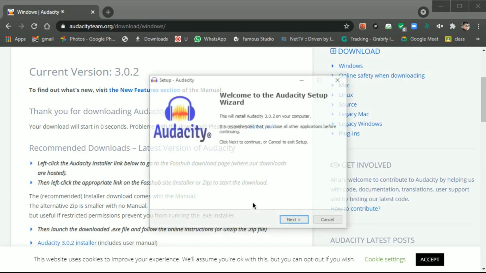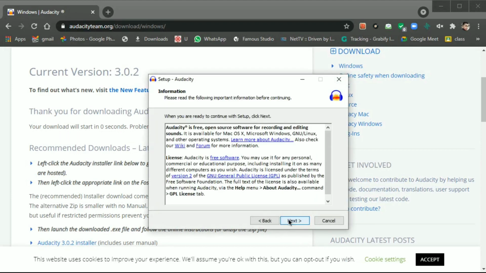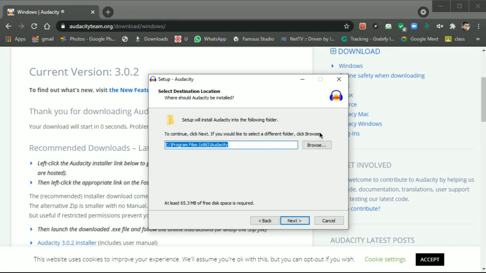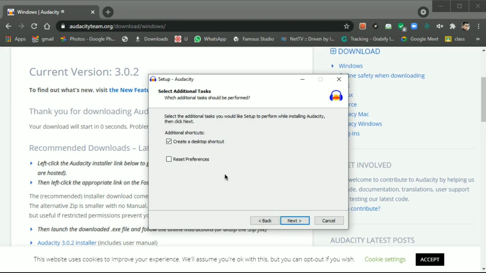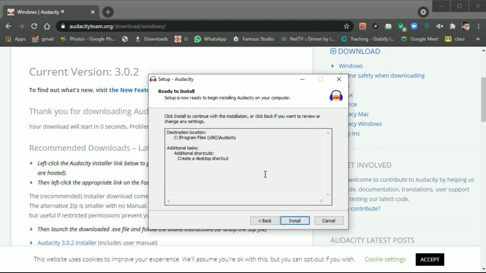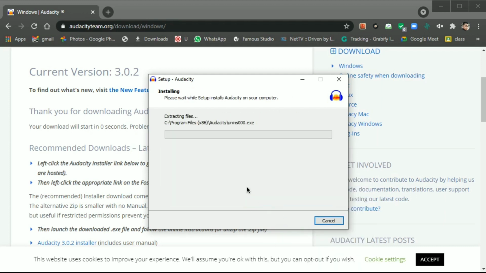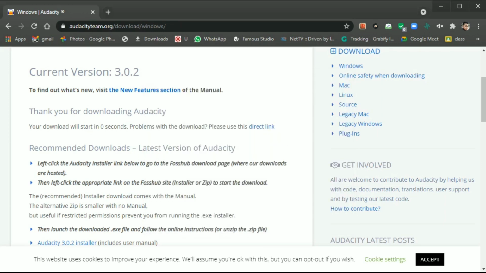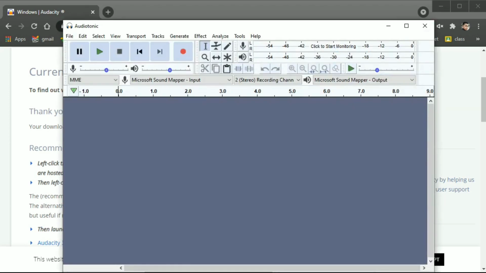Then okay. Then next once again, and this will be the location where Audacity will be installed on your system. If you want, you can change it. So next, and then install. Now wait for a few seconds. As you can see, Audacity is started.